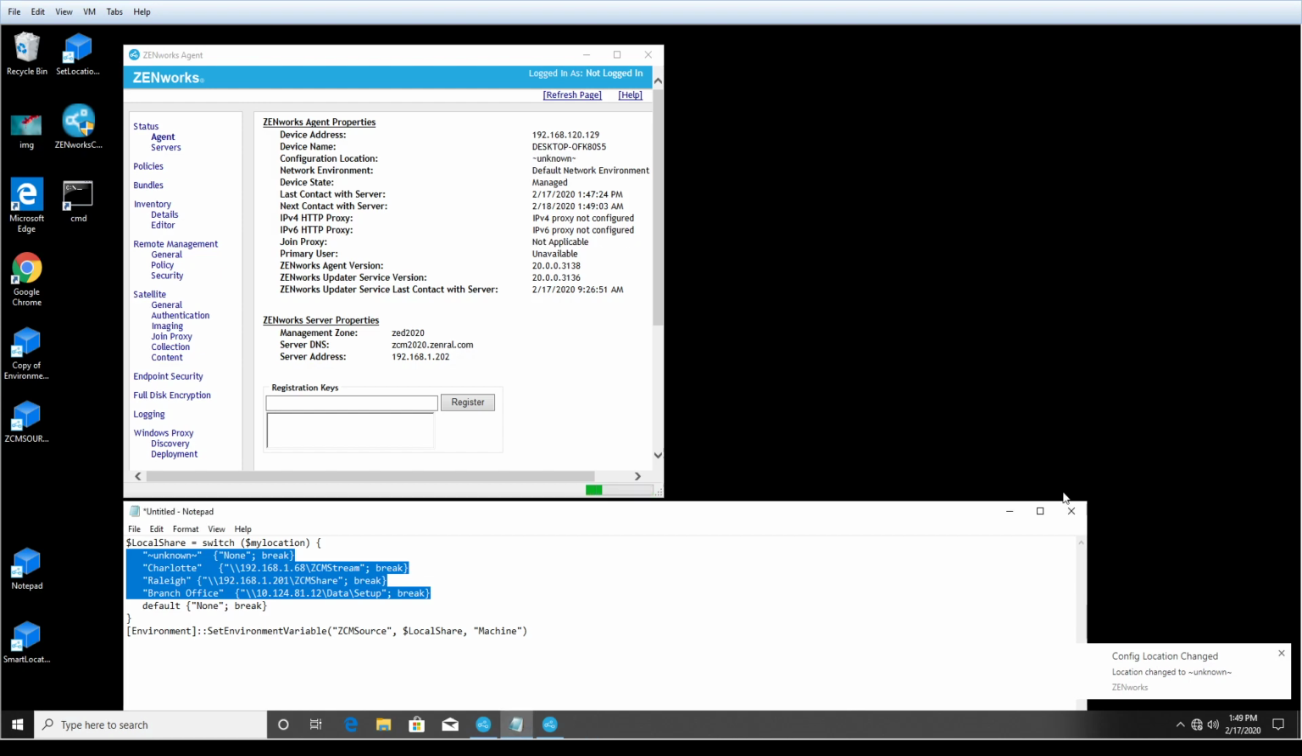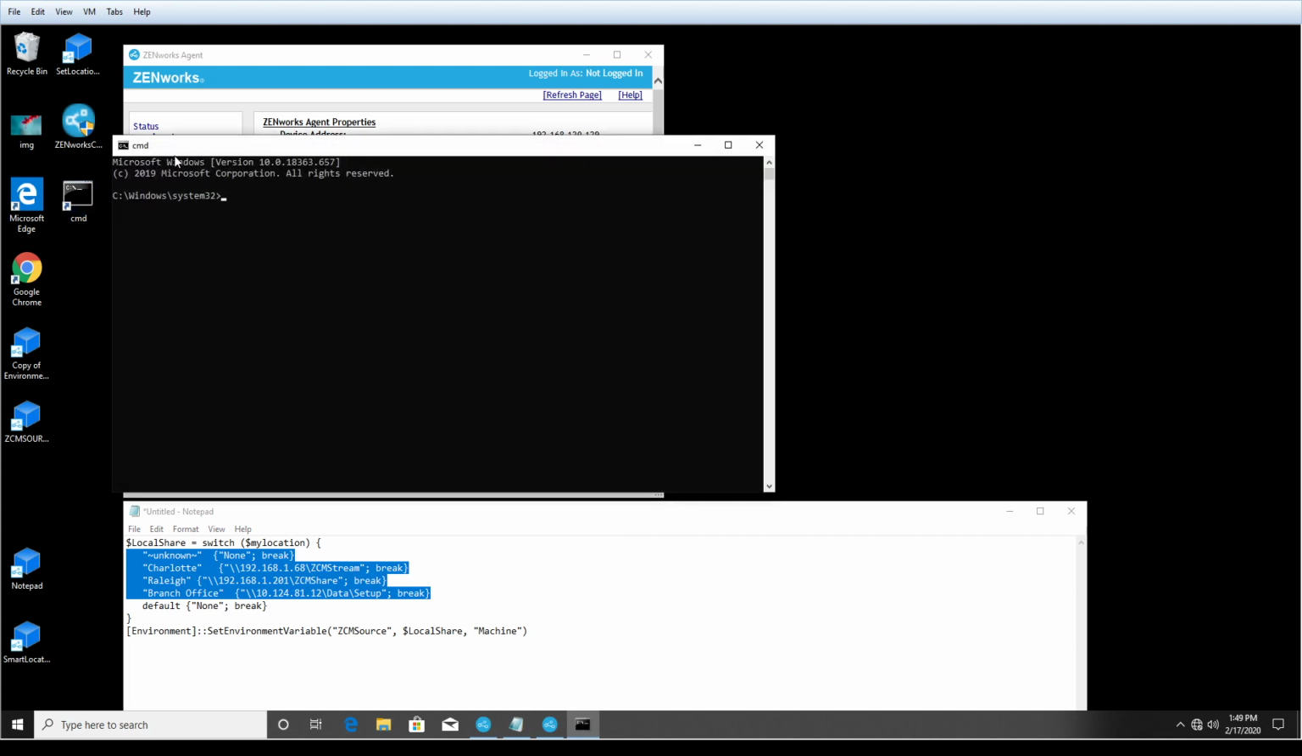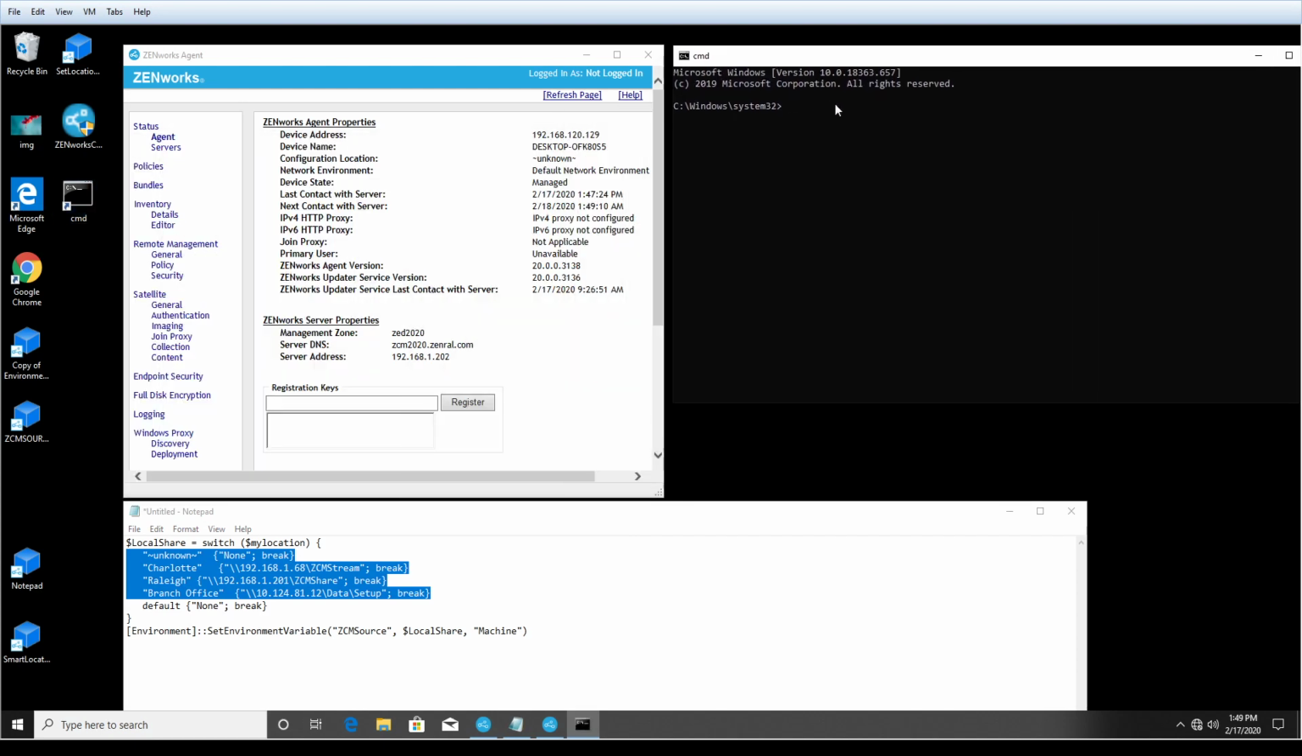Since you can see that my location has changed to the unknown location here. And again, we're going to need to wait for everything to settle down and the 1-minute delay for everything to clean up. But we can go down here and we'll type set Z again. And we can see my ZCM source is now set to none because I'm not on the corporate network.